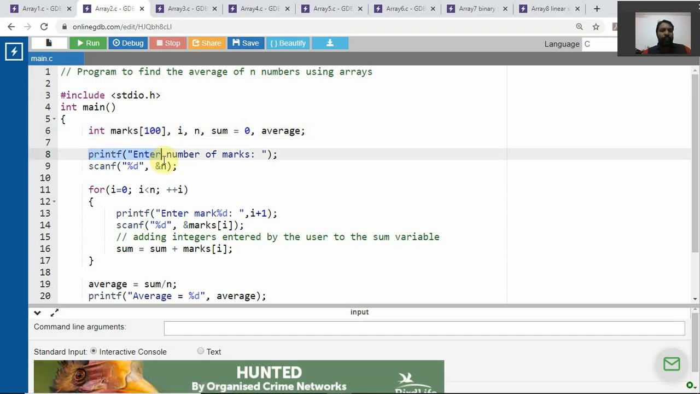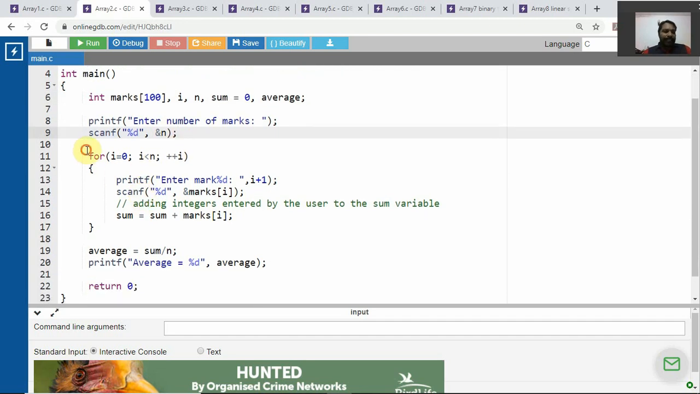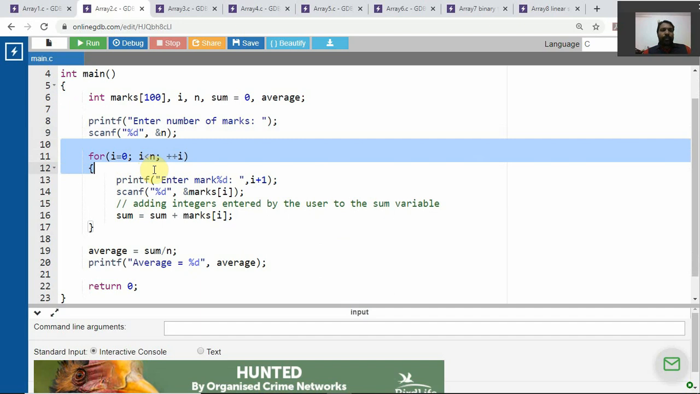Now printf, enter number of marks. So how many values do you want to enter into the array? That is the n value. If you want to enter 10 values, you have to enter 10. Then this is the looping. Here you have to insert values into that array. At marks of 0, you have to enter the first value. Marks of 1, marks of 2, like that you have to enter.